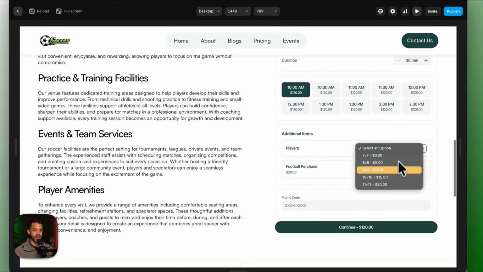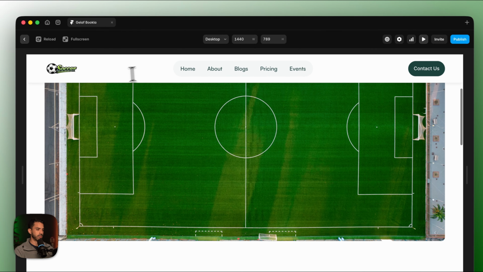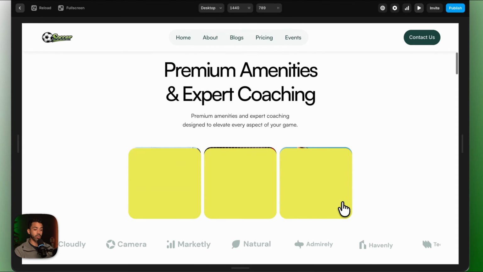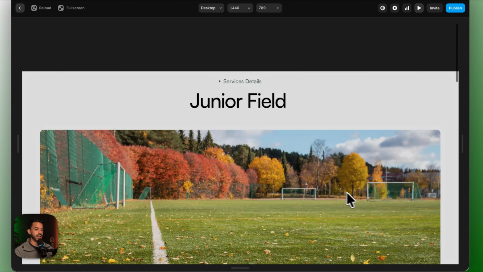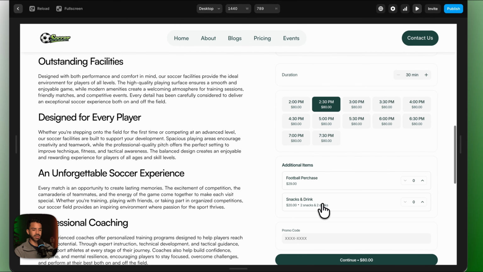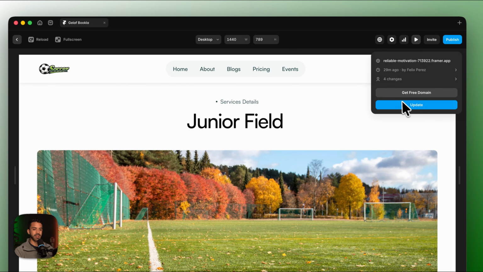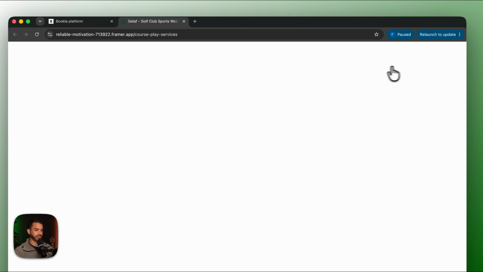We can select the amount of players and we can also buy a football and we can use our promo code. Great, only one more to test before we can publish this thing and see it in real life working. Also working good because the snacks are there for the kids. Amazing, just one more step to take. Update the changes and take this thing to life.